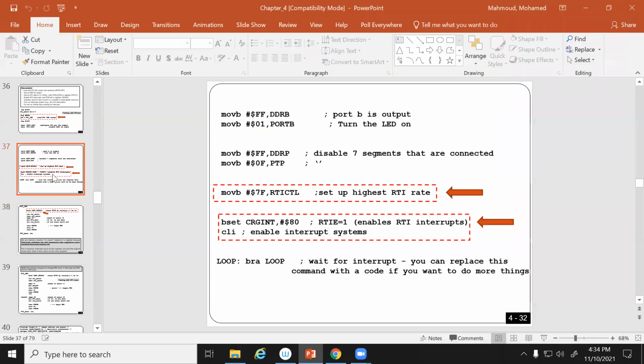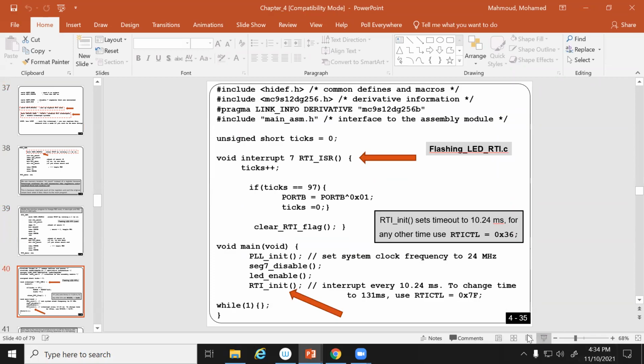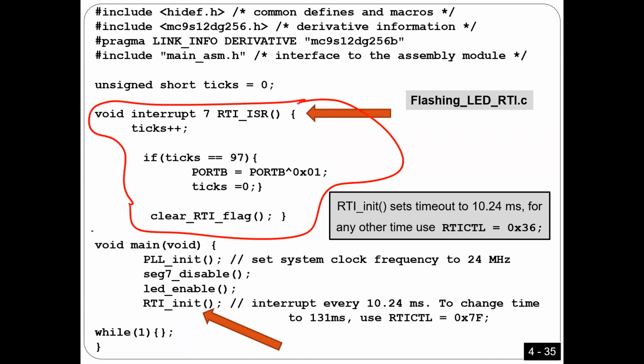How I can do the same thing in C language, right? So you will see right now, I want to do the same thing in C language. Look here, guys, in C language, how can you do it? So this is the main program in C language. As I told you last time, this is for any interrupt subroutine. This is the interrupt subroutine. It has to be this way.